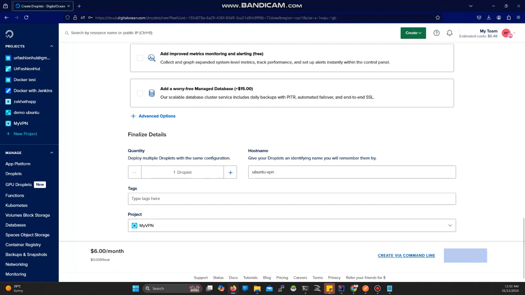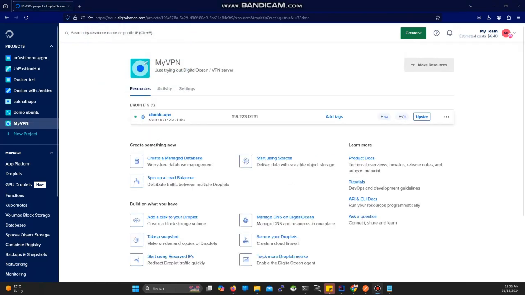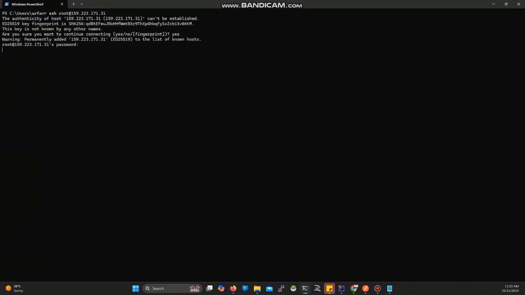Now, click Create Droplet to start building your new Ubuntu server. Once the process is complete, note down the server's public IP address and SSH into the server to proceed with the setup.